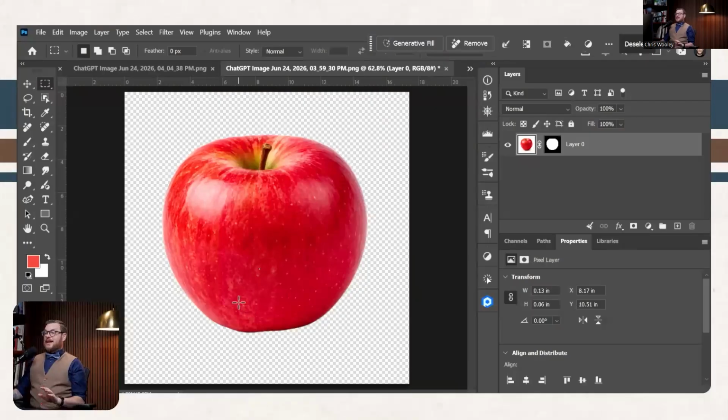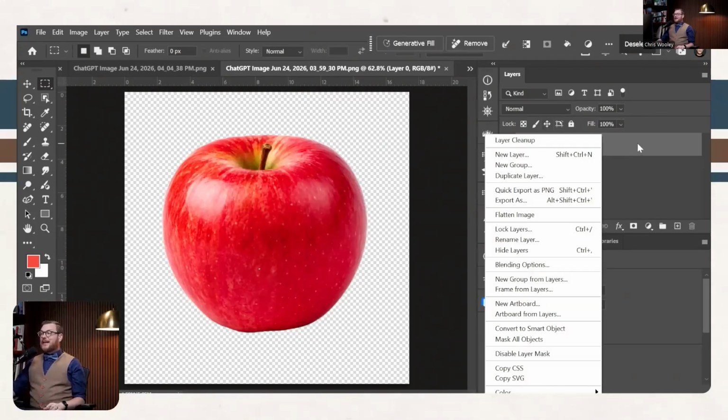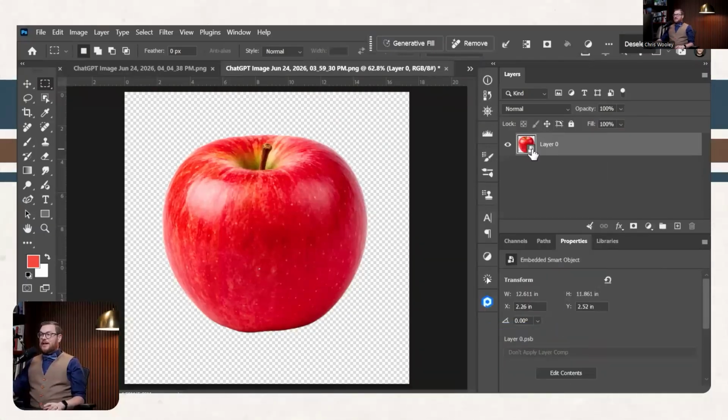But let's look at another technique that we can do that gives us non-destructive capabilities. And that's going to be converting our object into a smart object. And we can do that by right-clicking on the side of our layer. And we're going to see that we have the ability to convert to smart object. So if I hit that one, we're going to get the smart object icon that comes down here. And we now have that mask applied.